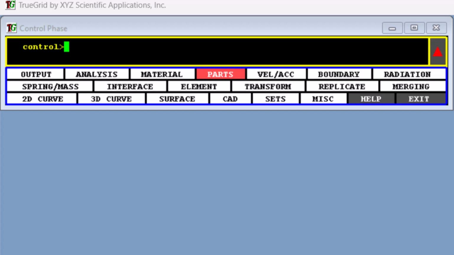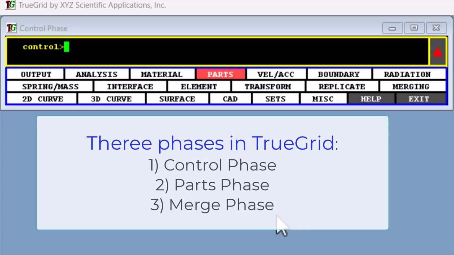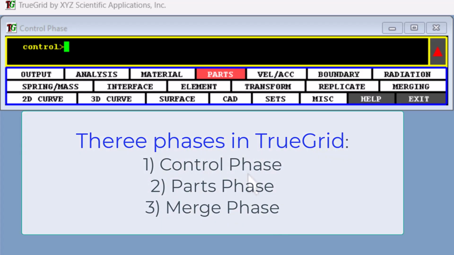When you launch TrueGrid without a command file, you are in the control phase. There are some commands that you can only execute in the control phase, and we will cover these commands in a later tutorial. In TrueGrid, there are only 3 phases. The control phase, used to define parameters, the parts phase, used for the creation of parts, and the merge phase, used when we assemble the entire model.